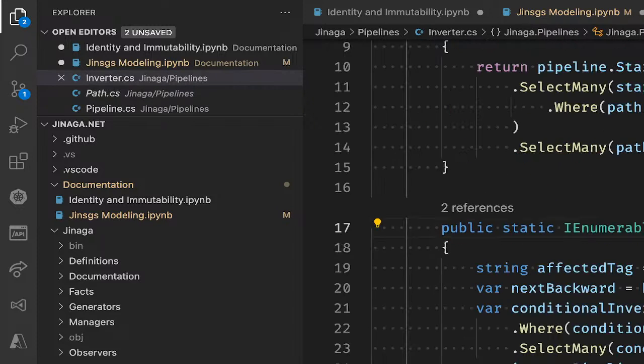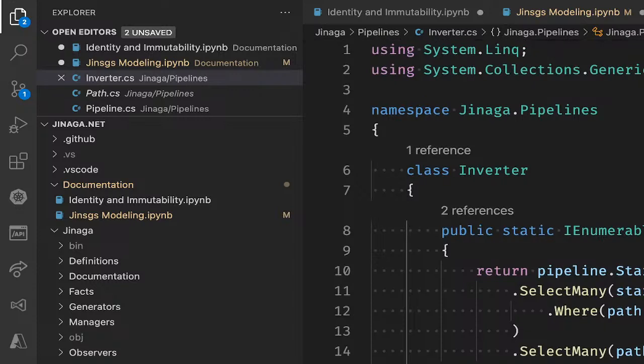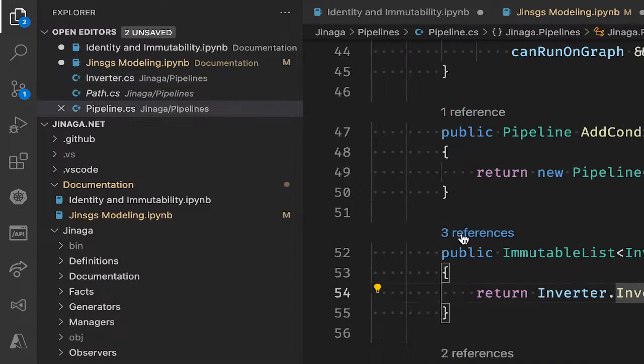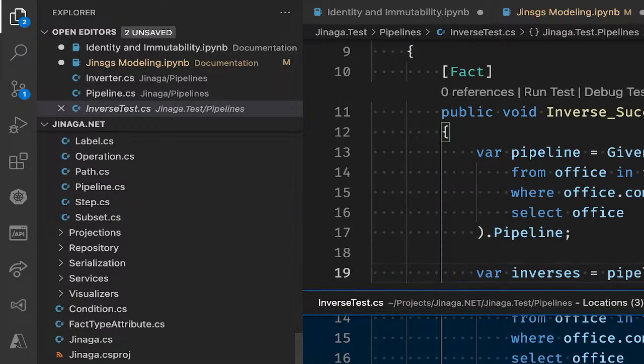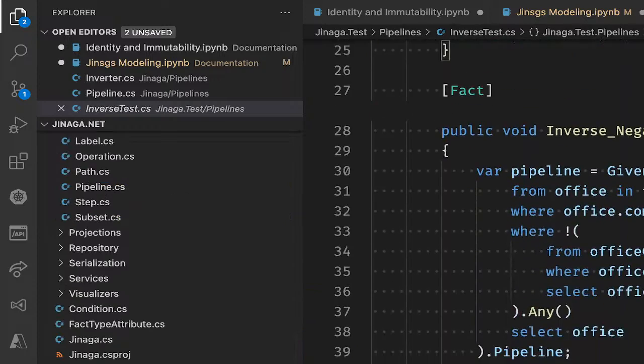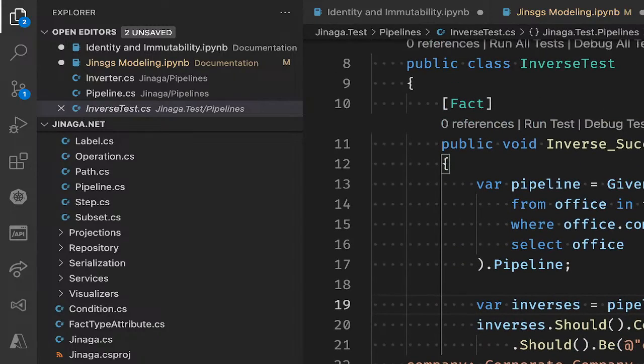But yeah, I think the inverter is going to be pretty easy to understand. And in fact, if you take a look at inverse test, we've got a couple of unit tests for inverses. So by no means a complete suite of tests yet.